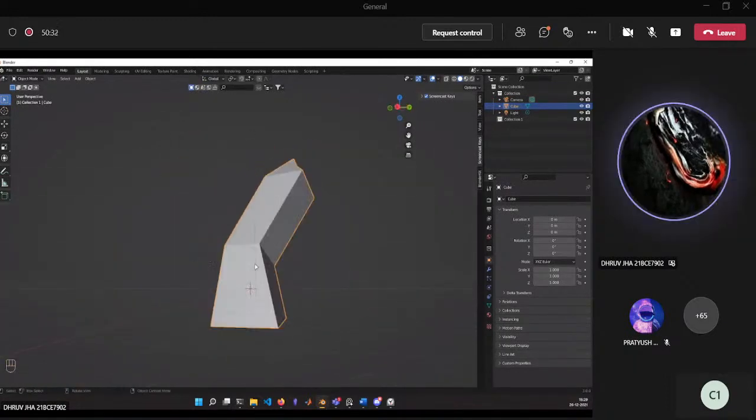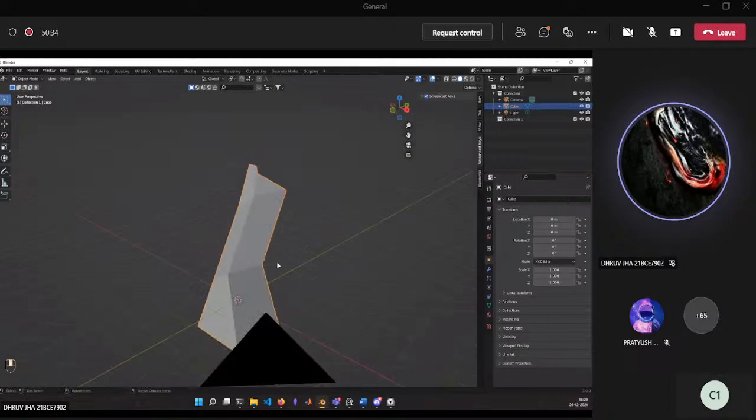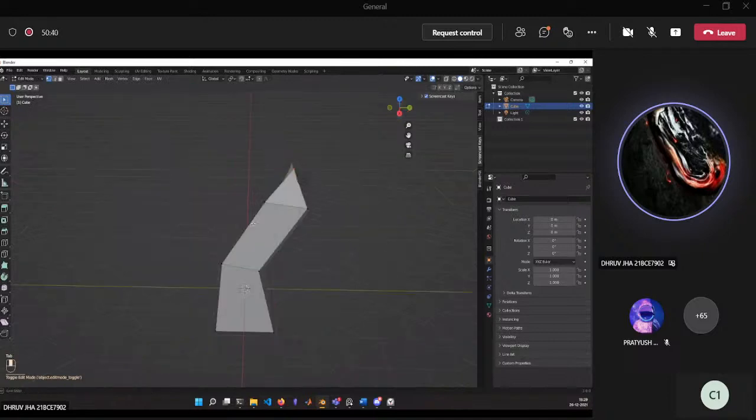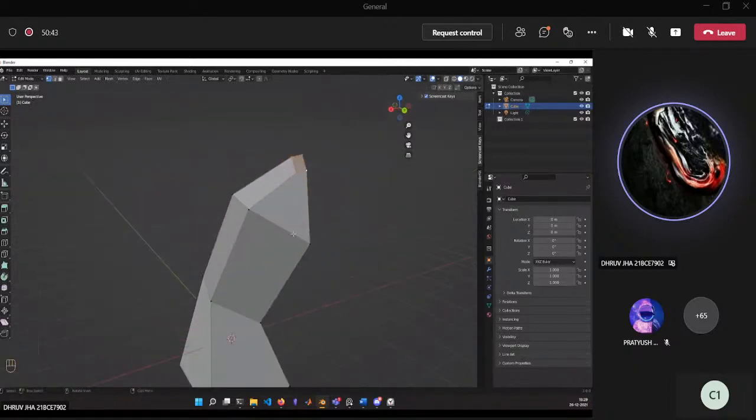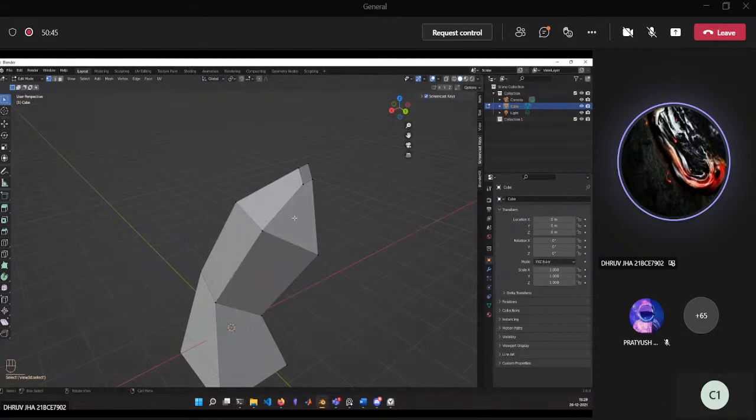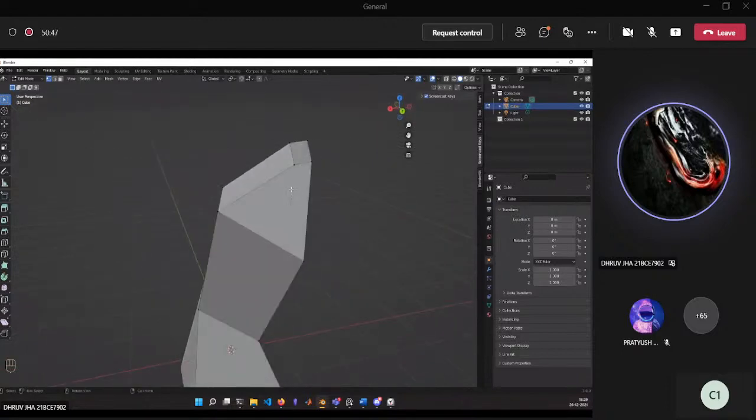Right, cool. So this is basically what edit mode allows you to do. You can get into it by pressing the Tab button, get out of it by pressing the Tab button again. I think I'm repeating myself. So scale: S, rotate: R, extrude: E. What else am I missing? Loop cuts, cool.